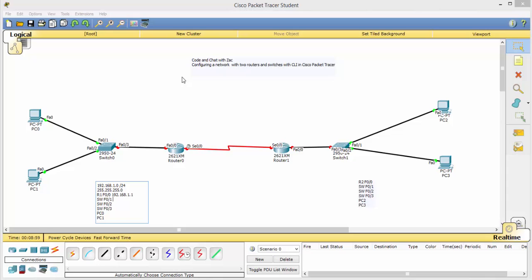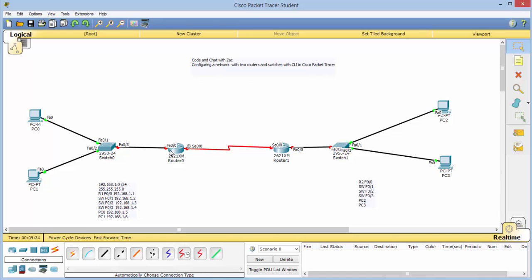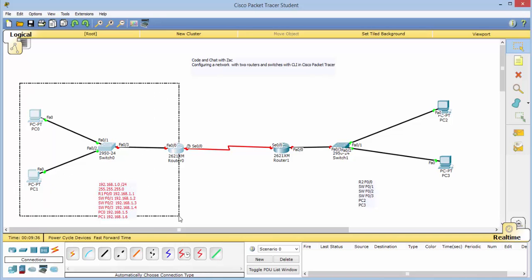192.168.1.1. Our switch here, which is our first one, we will go with 192.168.1.2. The next 192.168.1.3. Next, 192.168.1.4, and then our PCs will be 192.168.1.5 and 1.6. Okay, so now we have this network here established.